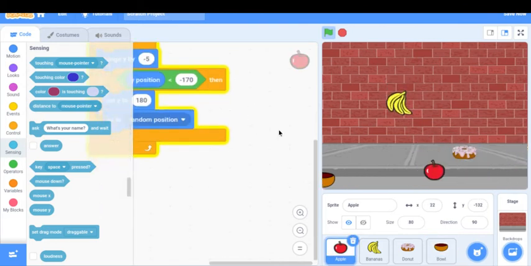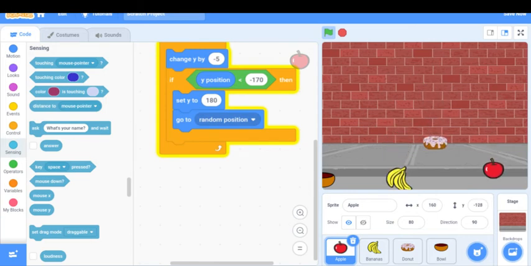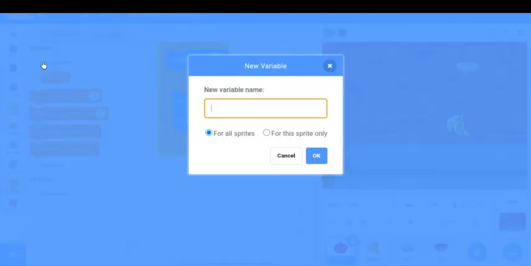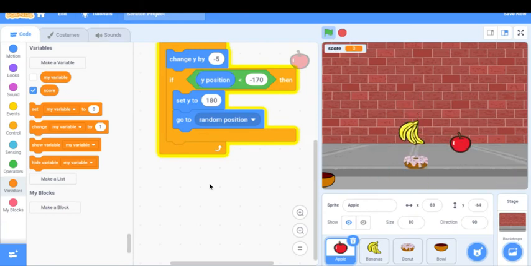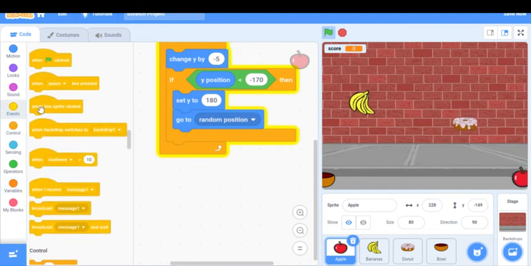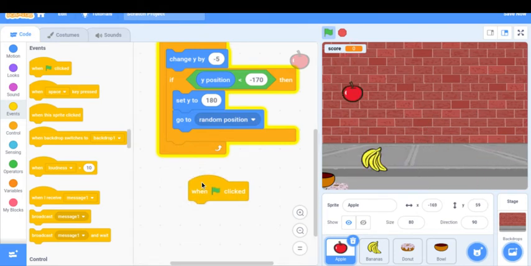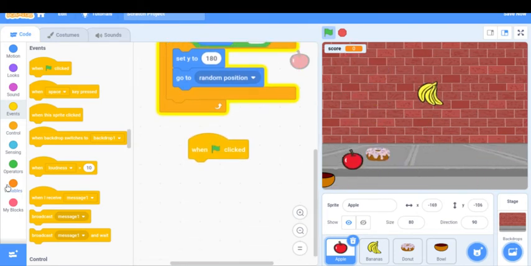Okay, let me create some space here really quickly. So I'm going to go to the apple, and then I'm going to go ahead and create a variable called score. Yeah, there we go. I've created my variable called score. And then from there, I'm going to go to events, and I'm going to say when green flag is clicked, I put my green flag there.